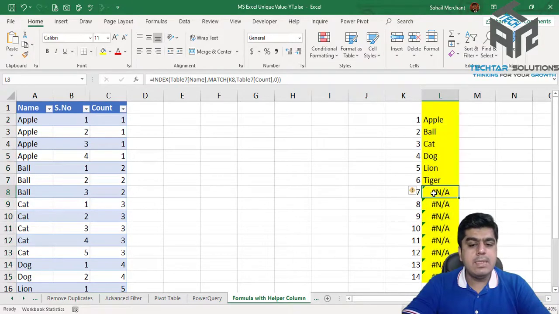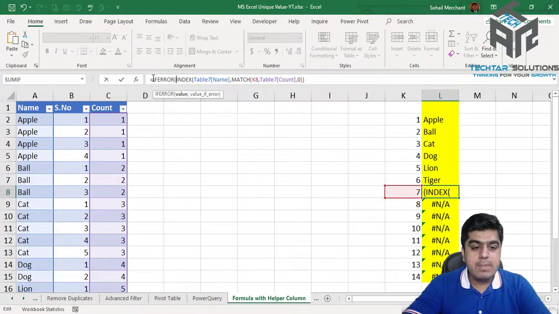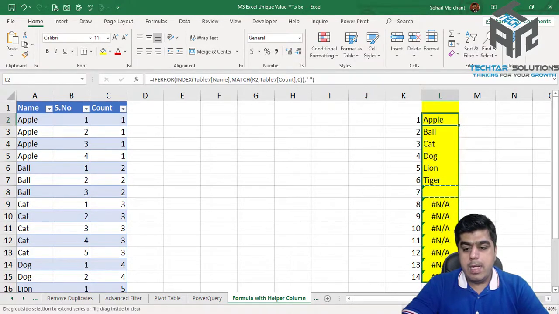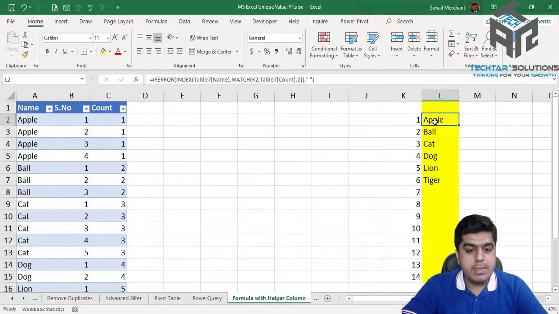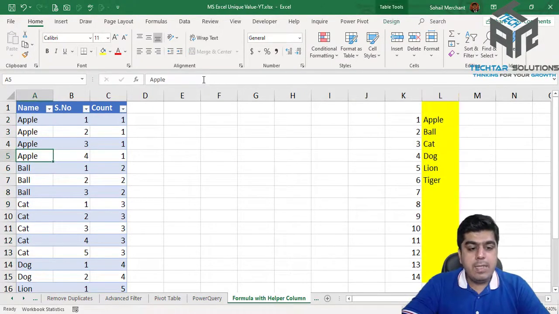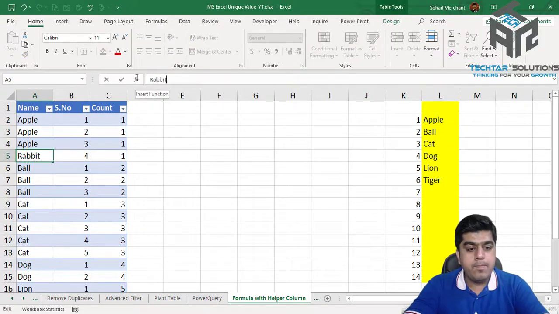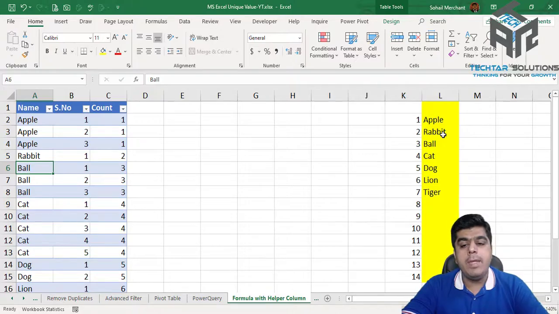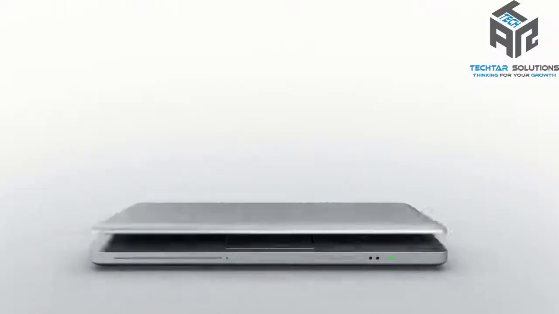and here we have got some errors. Now we can resolve these errors with the help of the IFERROR function. Press comma and now inverted comma open, inverted comma close, parenthesis close, enter. Again we will copy this formula, drag it down, and here we got our answer. Now again, if I change this apple to rabbit, this time I don't need to right click and refresh, it will auto populate the new value inside my unique values.